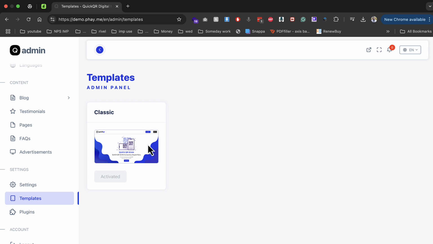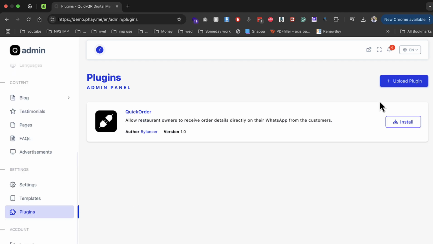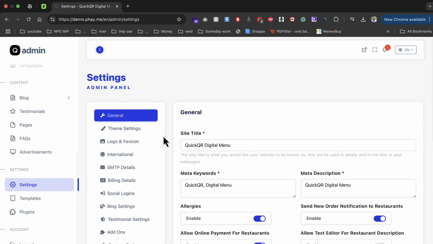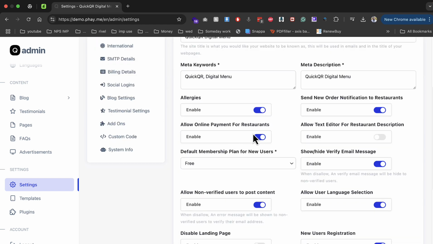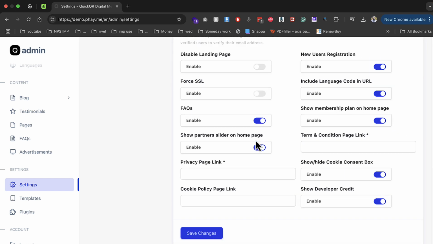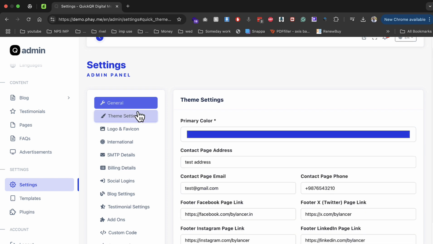So currently we have one theme available by default. In case of future themes, you can activate and upload them from here. So here you have an option to upload a plugin. Currently we are using just the free version. Here you have an option to change the site title. Here you can enable and disable options according to your need. Okay. Then you have a theme setting option.